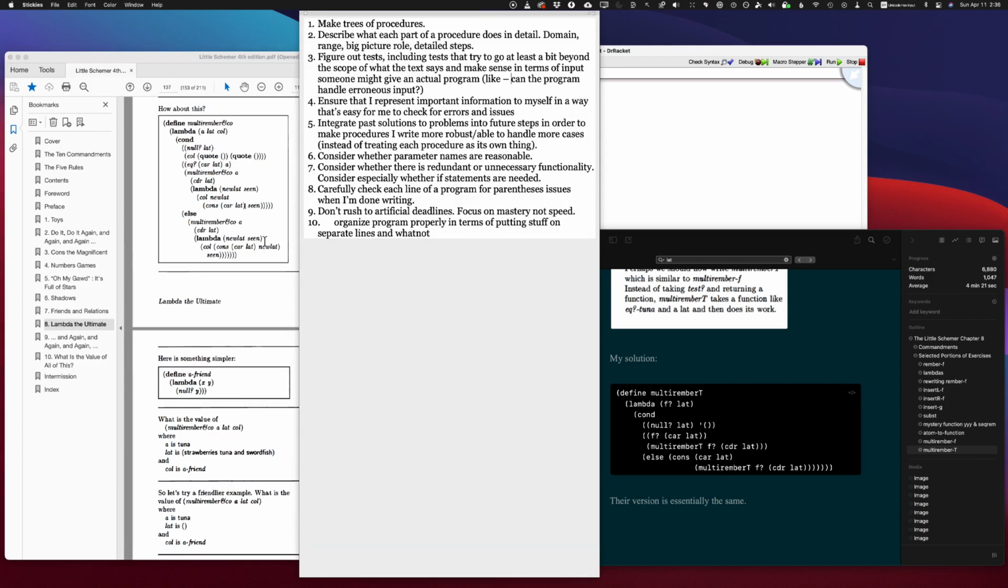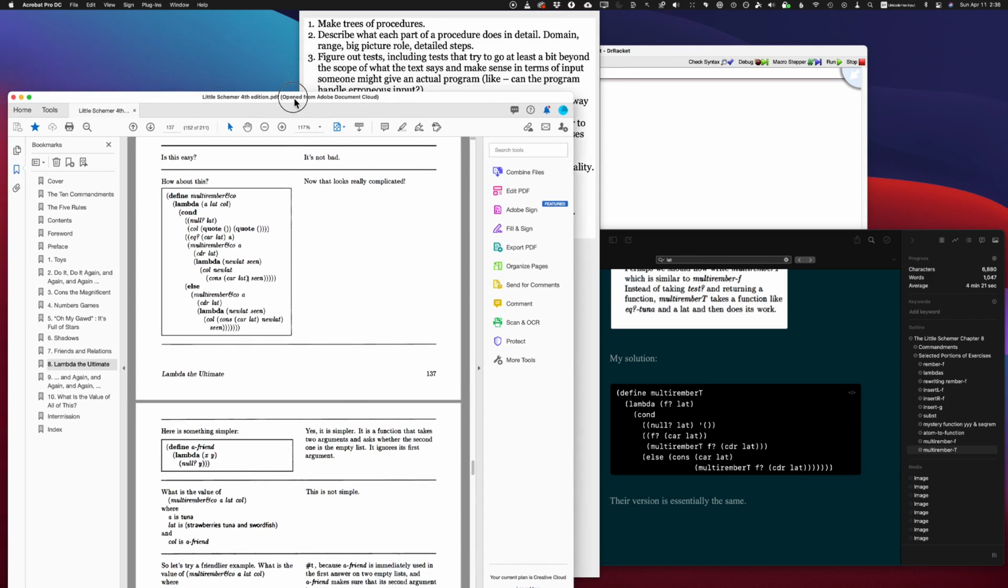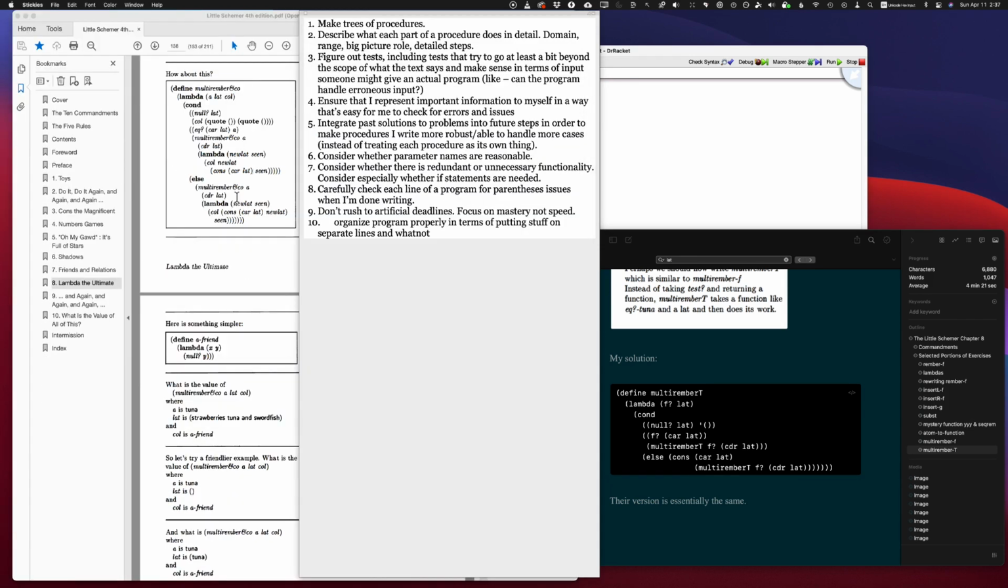Okay. So I managed to step through the really easy example at least. And what is multi-member now, where lat is tuna and coal is a friend? So it wouldn't be null. So then we'd see whether carlat is equal to A. It is. So then we'd recursively call multi-member and co with cdrlat, which would be the empty list.